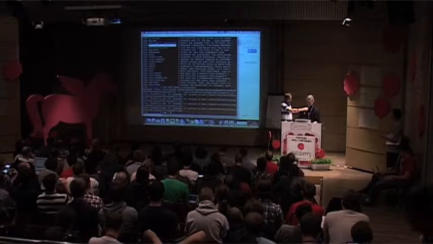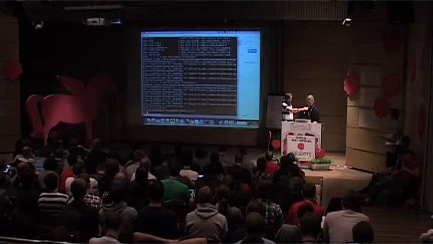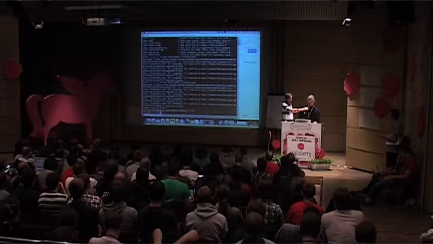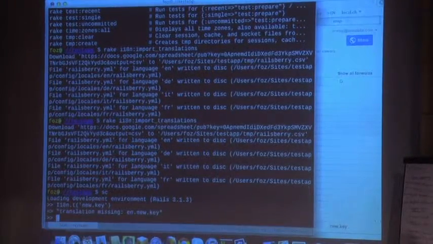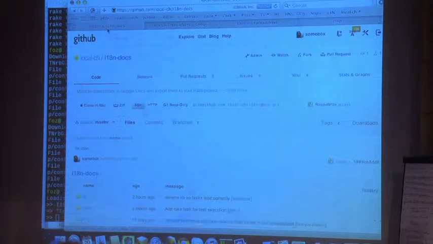And then once you've configured it, you have some rake tasks. So you can simply say, I'm going to add a key here, and we'll see if it works. So I say new.key. I save it, I run the translations import script, and it pulls down the various languages that are configured. And then in theory, I should be able to get it in English. It's missing. Anyway, so it does work if you check it out.